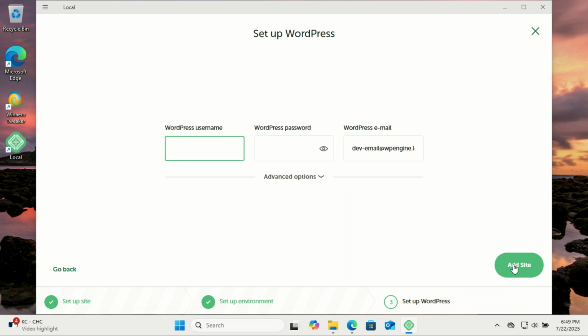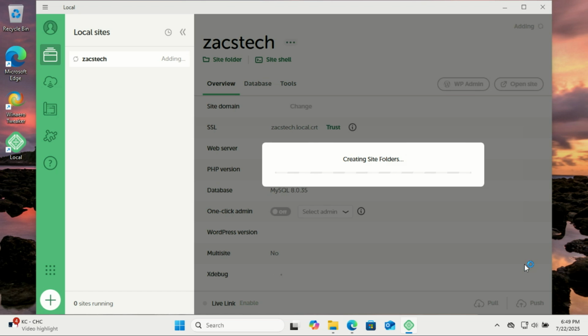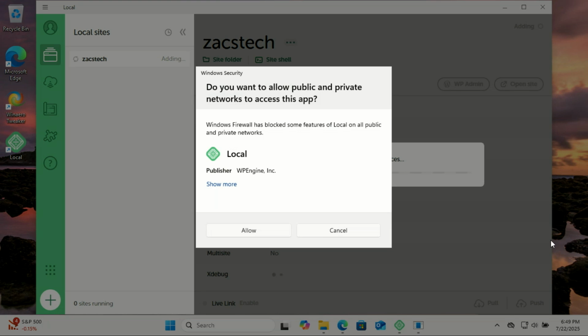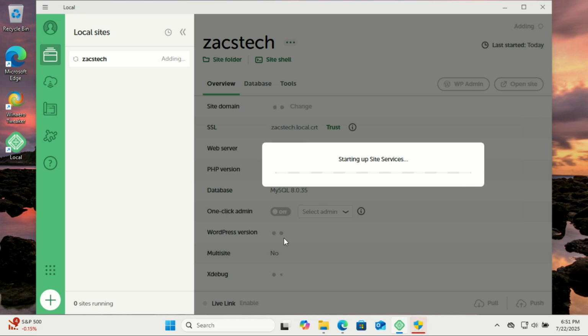Set your WordPress username, password, and email. You'll use these to log in later. Local will now take care of the setup process in the background. It might take a minute as it's setting up everything under the hood, like configuring a local web server and database. Once it's finished, your new site will appear in the list, ready to use.